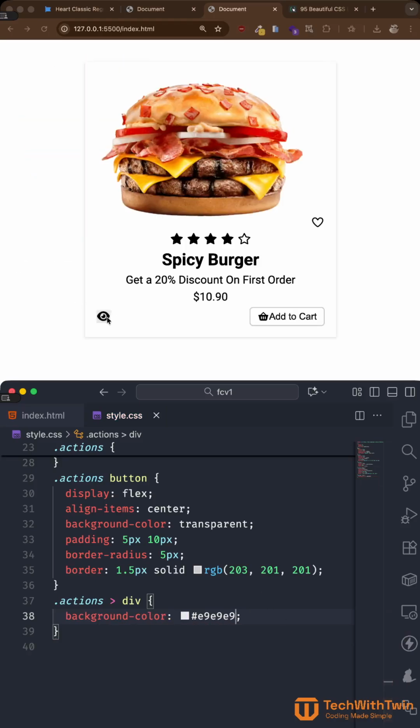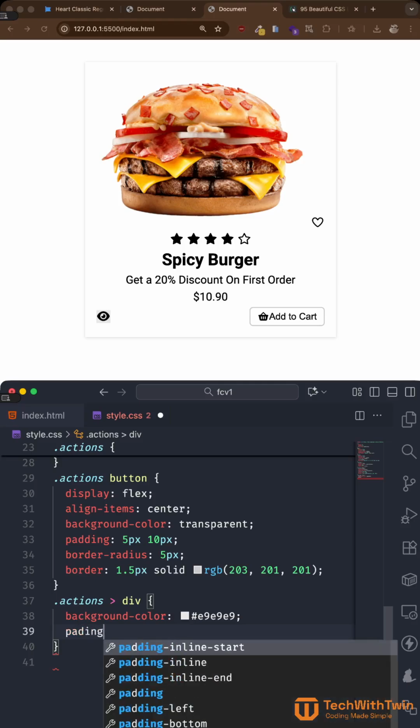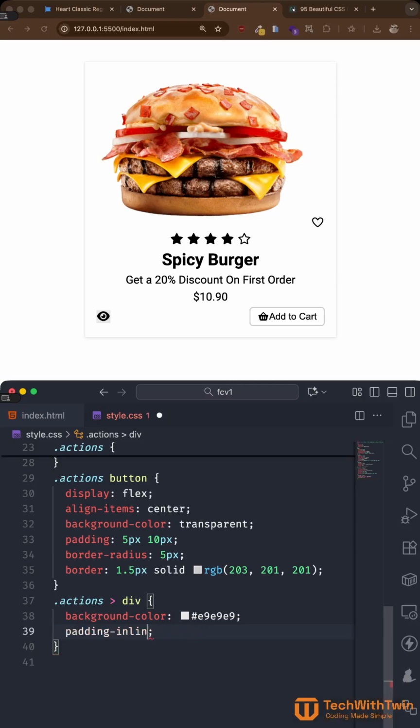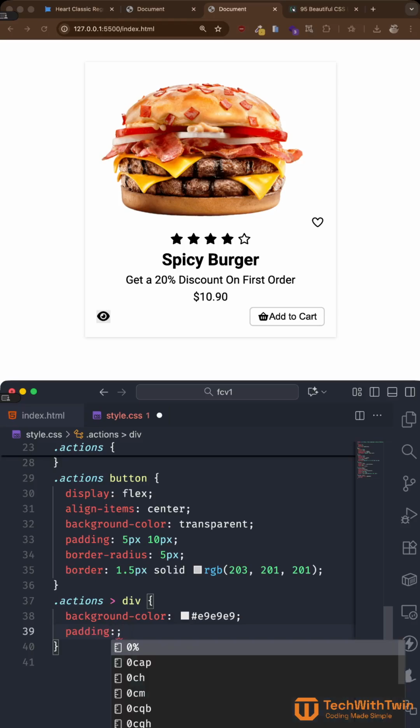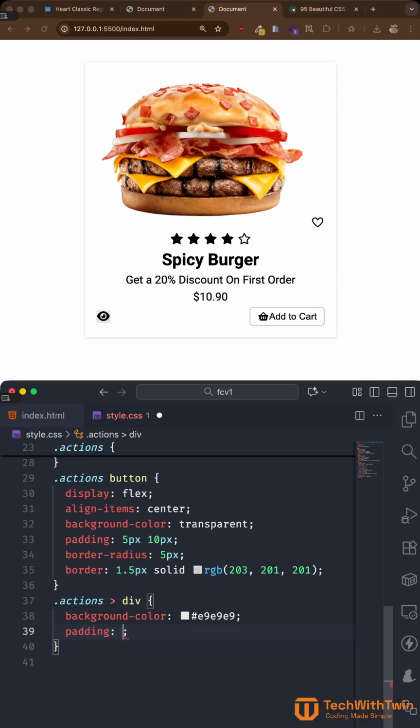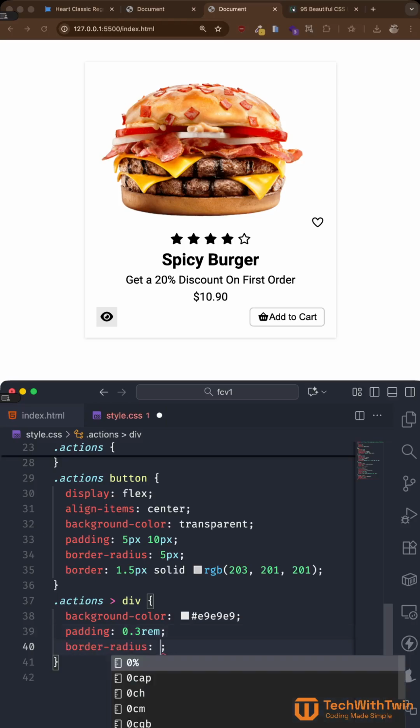And then you can see it. And then let's add some paddings so that we can see it. Padding should be 0.3 rem. All right. And then let's add some border radius. We want it to be circular, so we just use 50%. All right. So that looks a bit nice.